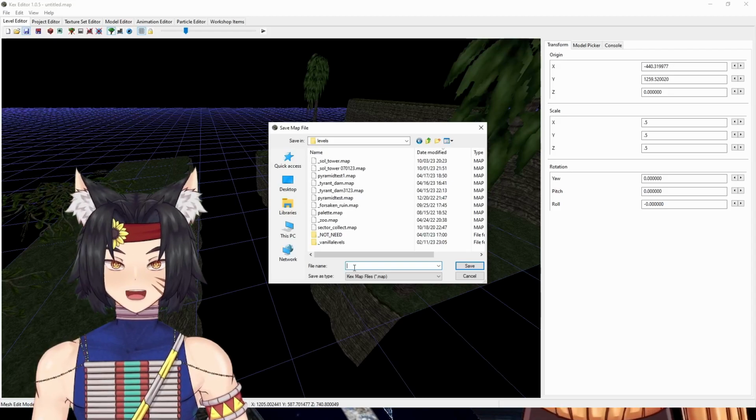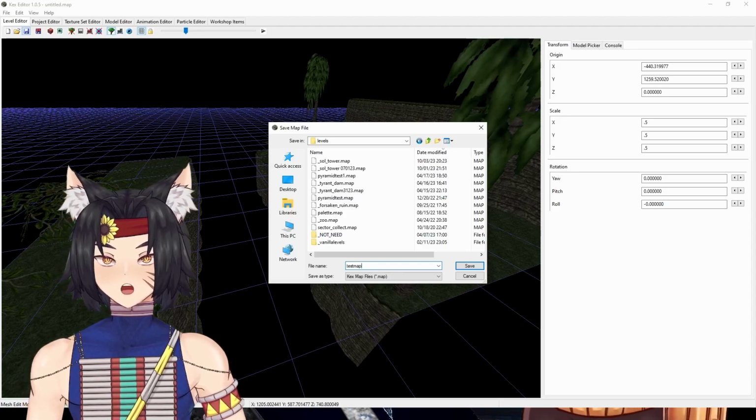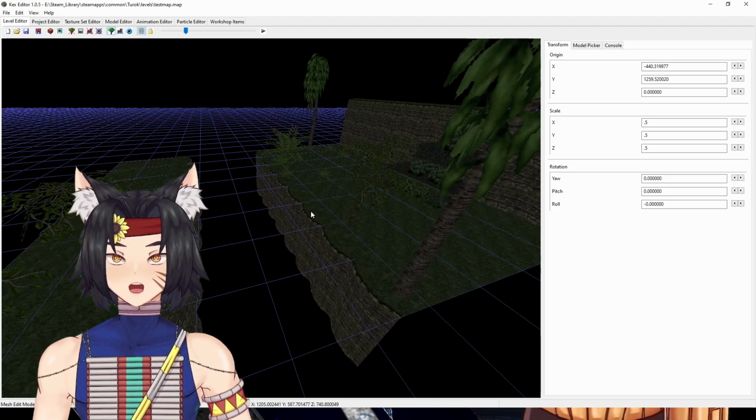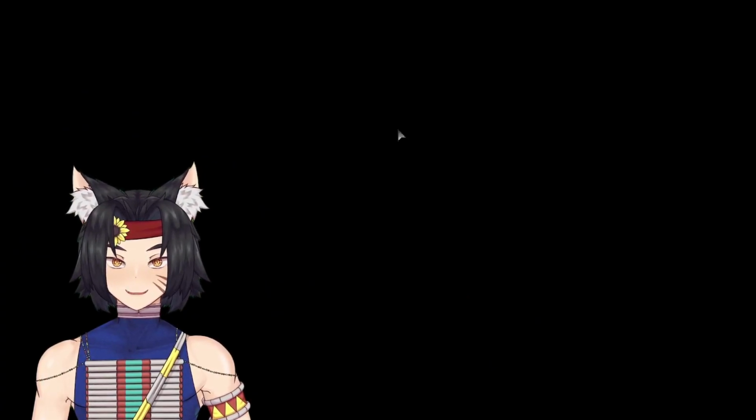We now have a nice arena. Shall we try it? Remember to always save your progress before testing your changes. Odd. That wasn't supposed to happen. Or was it?